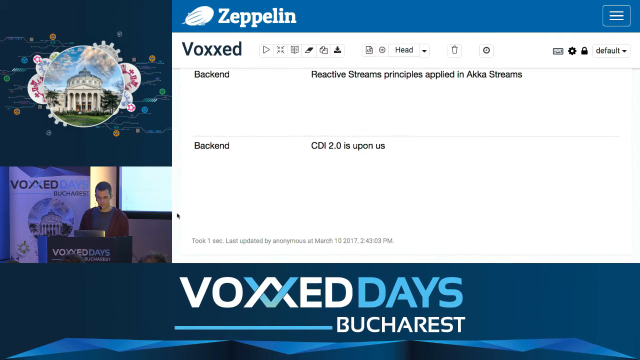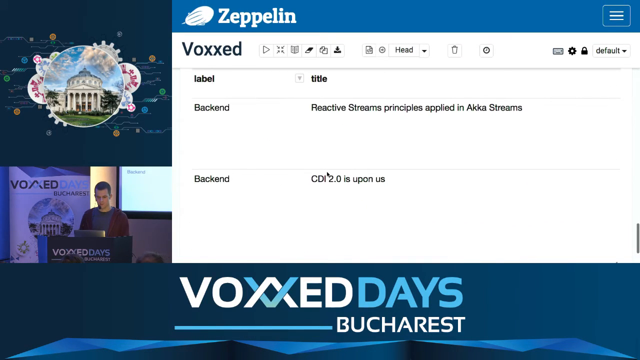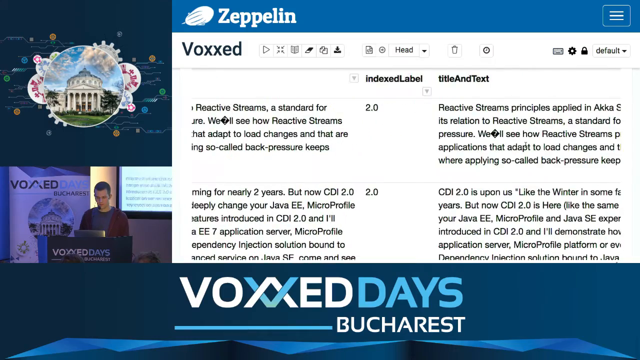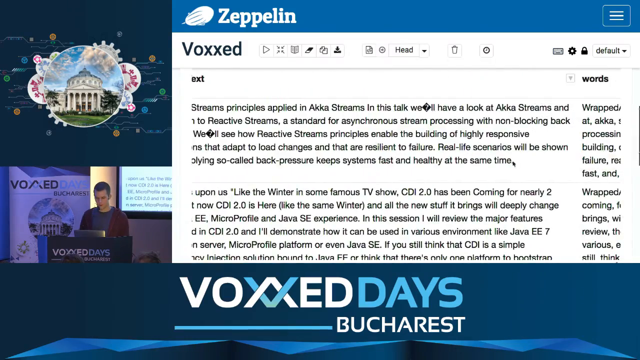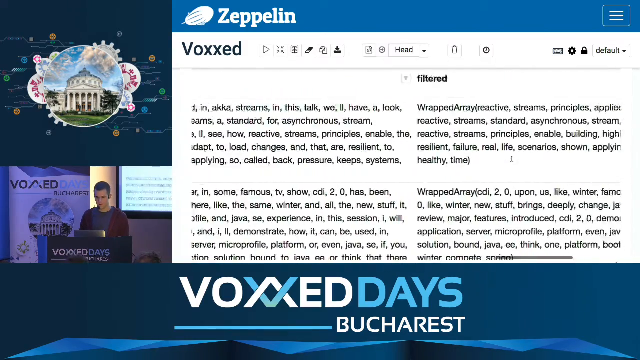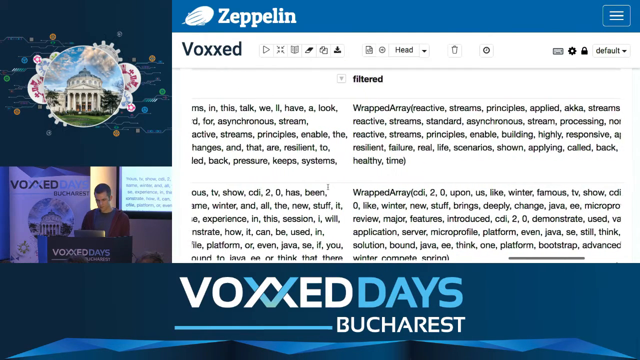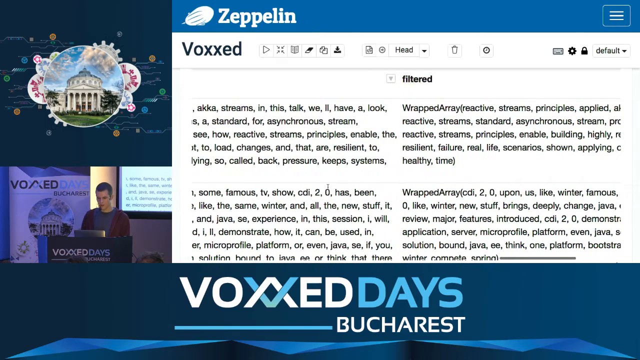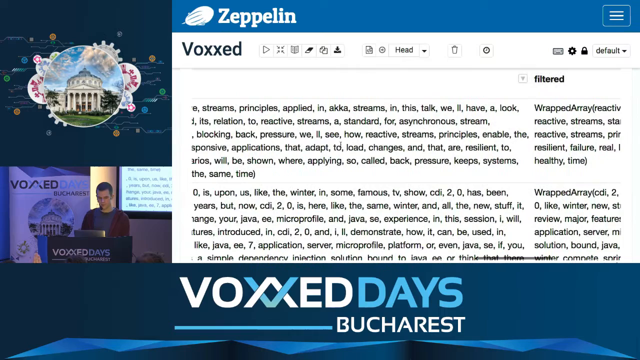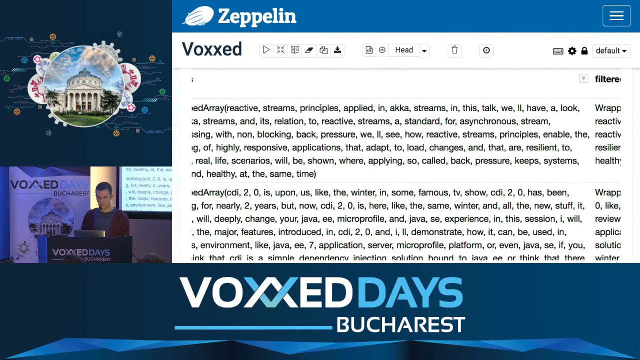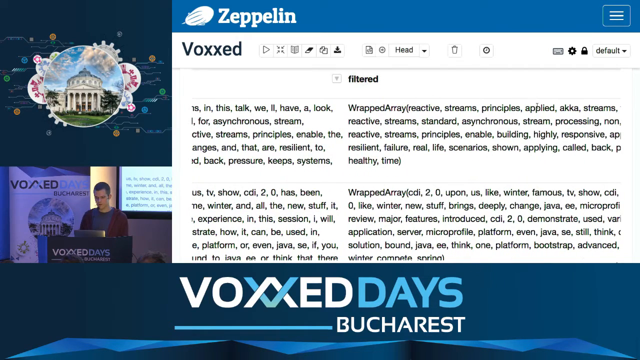So there is a table, there was title and text, there were words, and now there is a column filtered. And once we look at it, all these stop words are removed. For example, there was "reactive stream principles applied in akka streams", and now there is no "that" or "in". So generally these arrays are smaller.